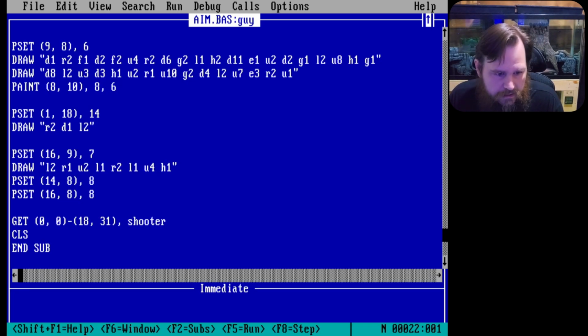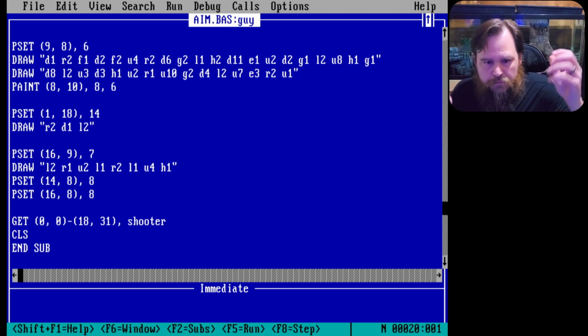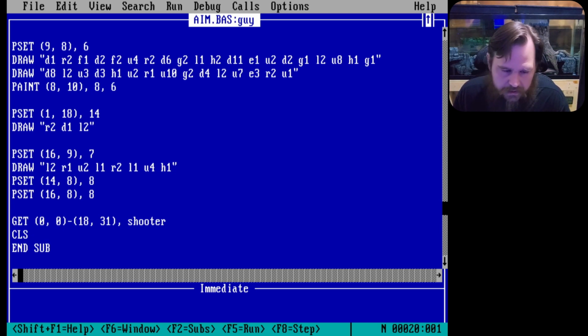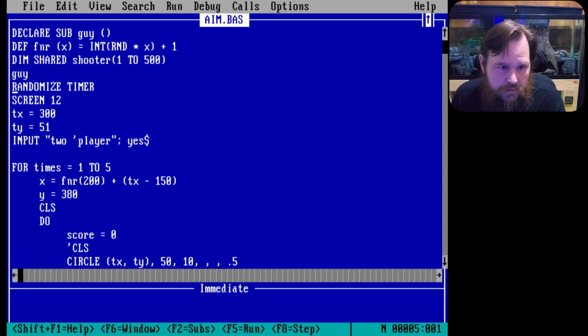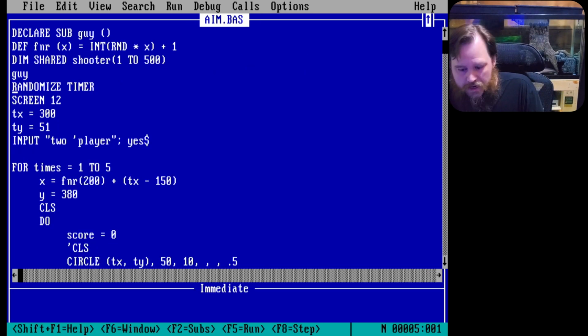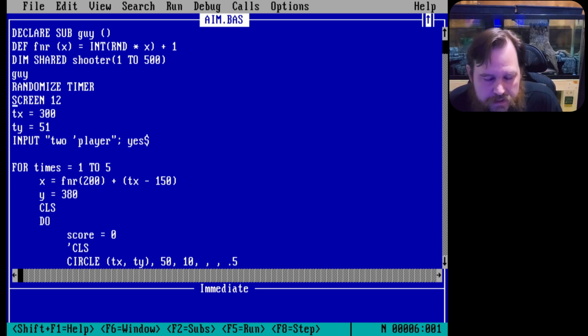Okay, and then we get grabs that portion of the screen and puts it into the variable shooter. We clear the screen and we go back to the main subroutine, where we randomize the timer and go into screen 12, which is 640 by 480 pixels with 16 glorious colors. Okay, TX is 300 and TY is 51.